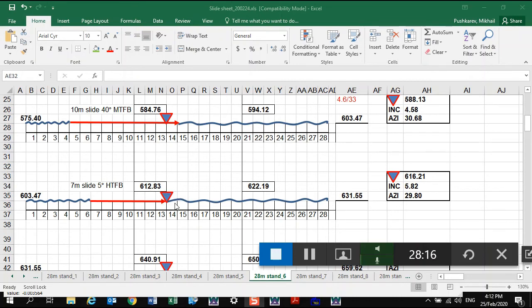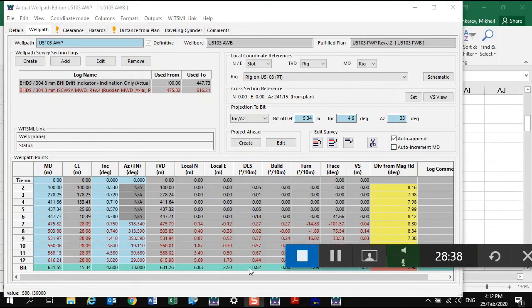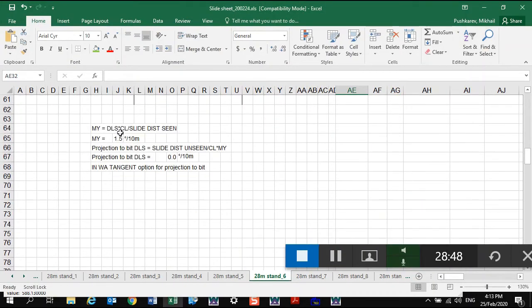When we took a survey, it shows that we are very close to our target azimuth, and our inclination is almost 6 degrees. When I pause the survey in Architect, I see that my achieved dogleg severity was 0.44. And again, motor yield can be calculated and adjusted accordingly. I use the same formula. My motor yield is a little bit less than on the previous stand, it was 1.5.